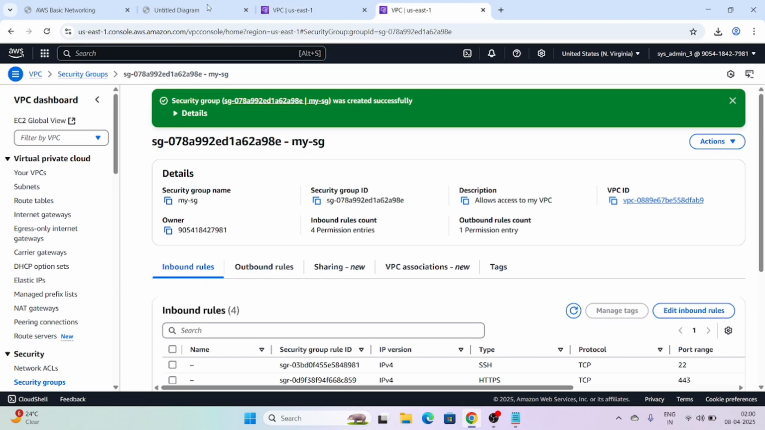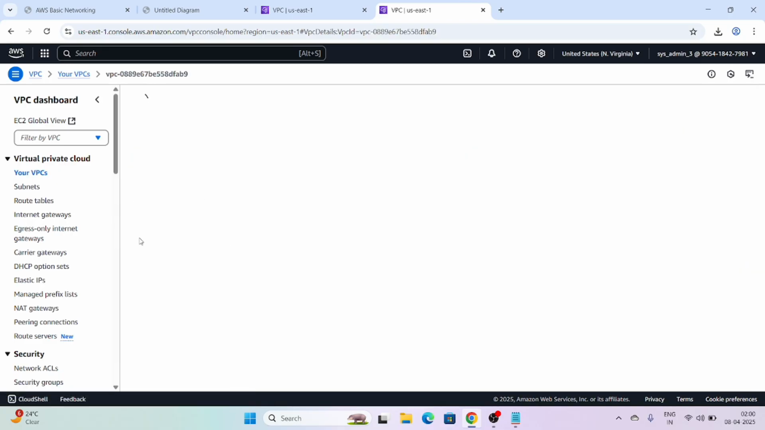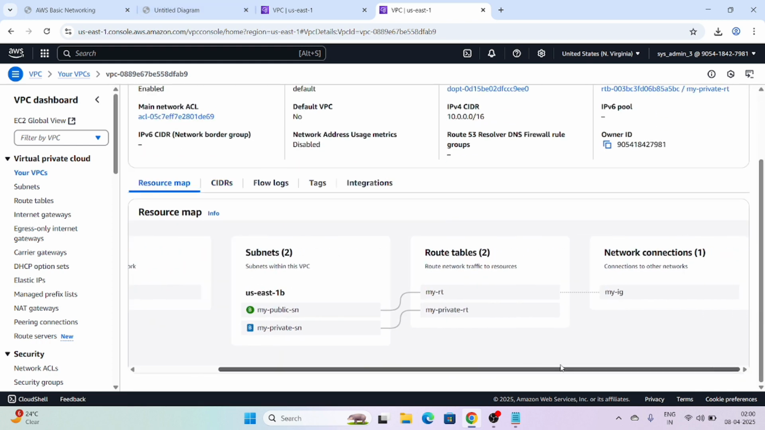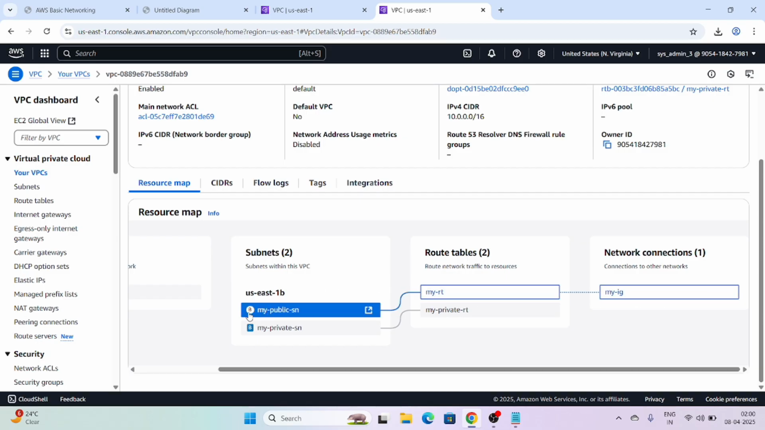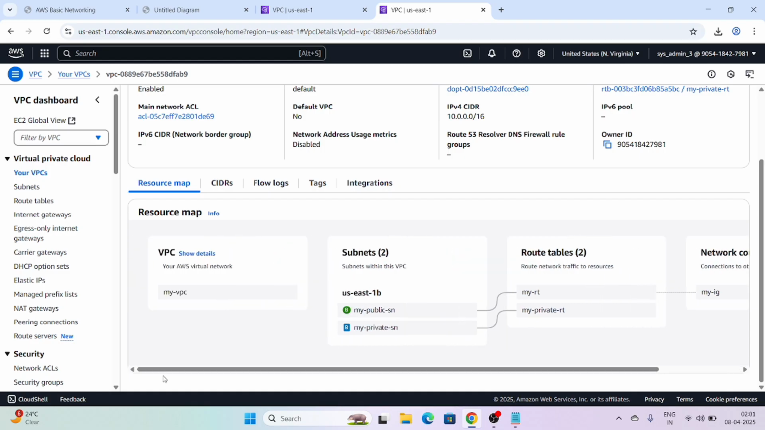So now where's my VPC? Yeah. Now as you can see, my public one is connected to the internet, and it's also shown as green. As you can see, the private one is shown as blue. All right. So our VPC setup is done now.